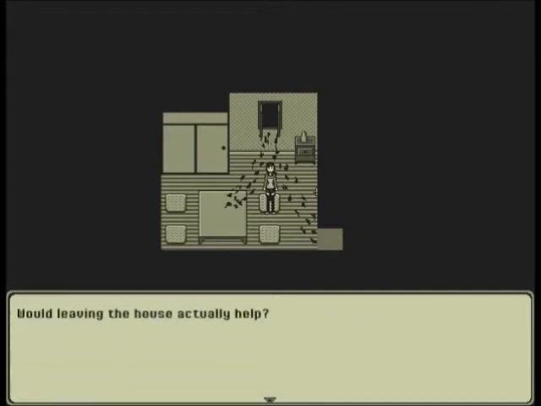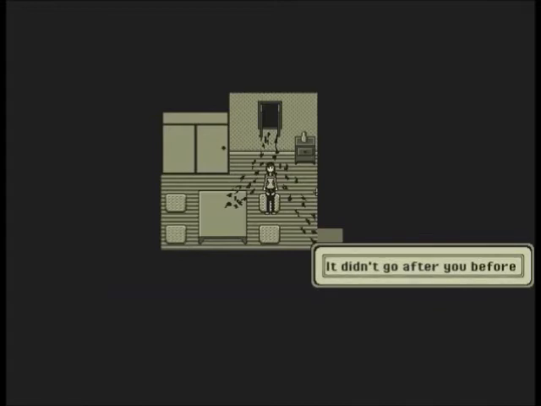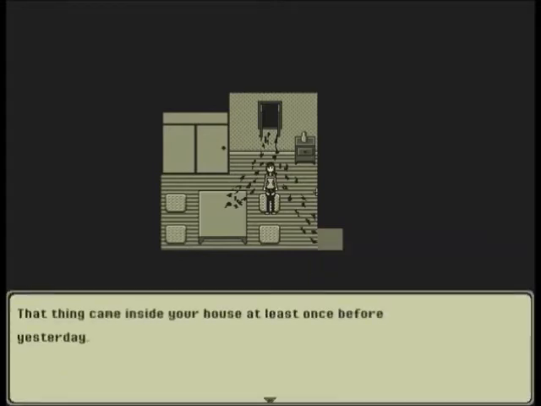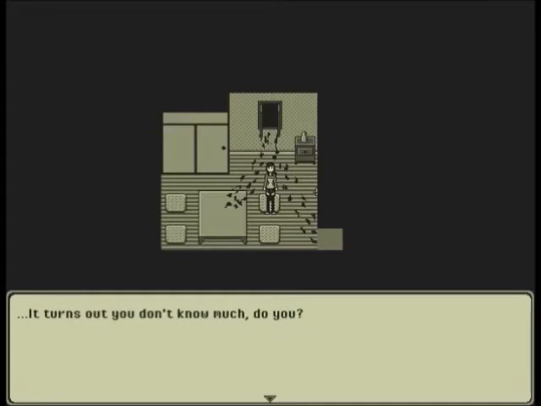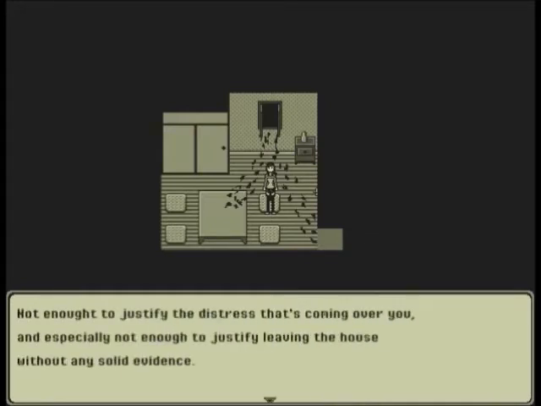Would leaving the house actually help? It didn't go after you before. The thing came inside your house at least once before yesterday. It had plenty of time to come after you. So why didn't it? What exactly does it want? Turns out you don't know much, do you? Not enough to justify the distress that's come over you, especially not enough to justify leaving the house without any solid evidence.